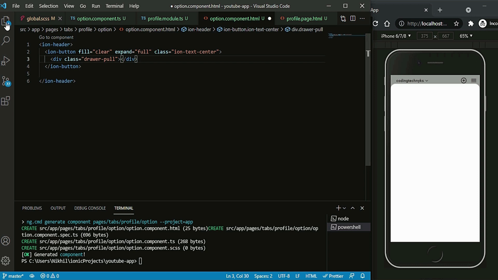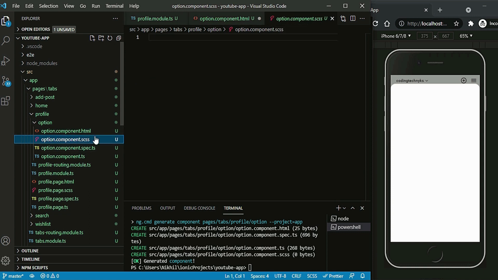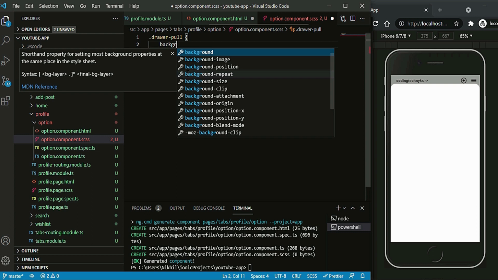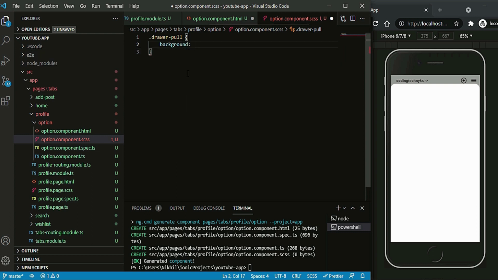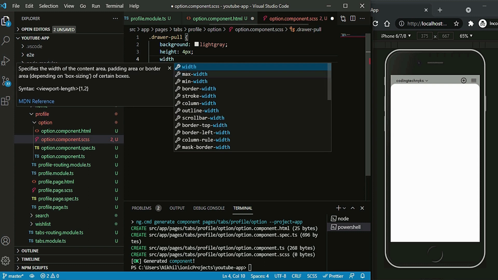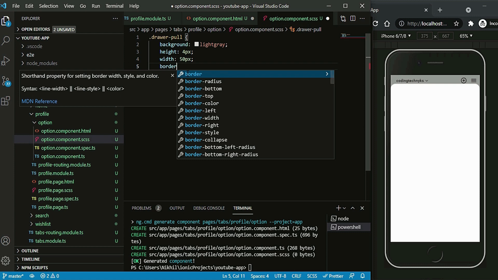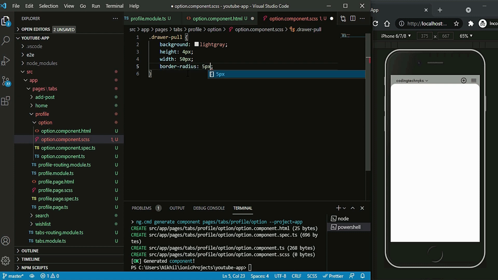Well, let's design that up, and then we will see what exactly I'm trying to do out here. So let's go to our SCSS, and out here I'll work with the design of it. Let's call this class drawer pull, and within that I'm going to first pass the background color, which will be light gray, and then the height. Let's pass 4 pixels, then the width to be a little more, 50 pixels, and then at last we need to pass the border radius, and let's pass 5 pixels to that.